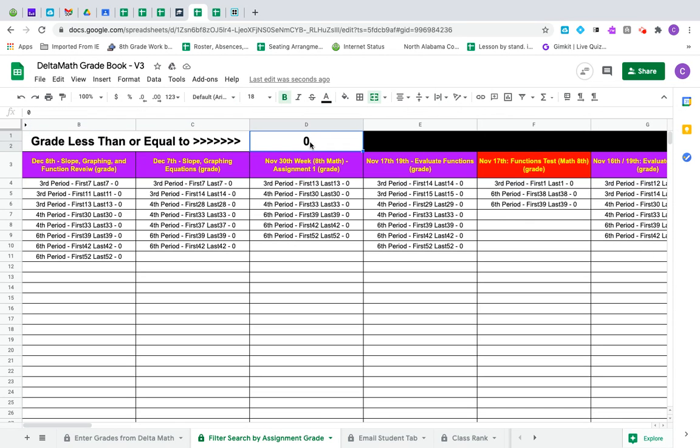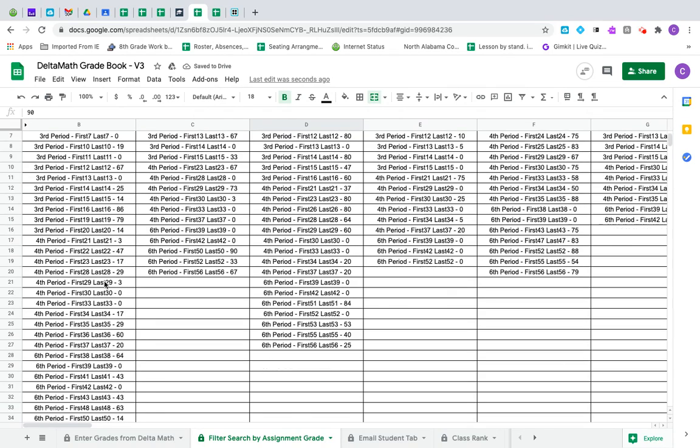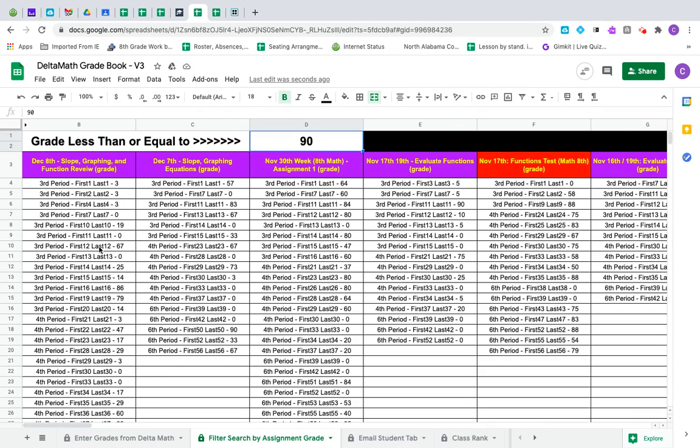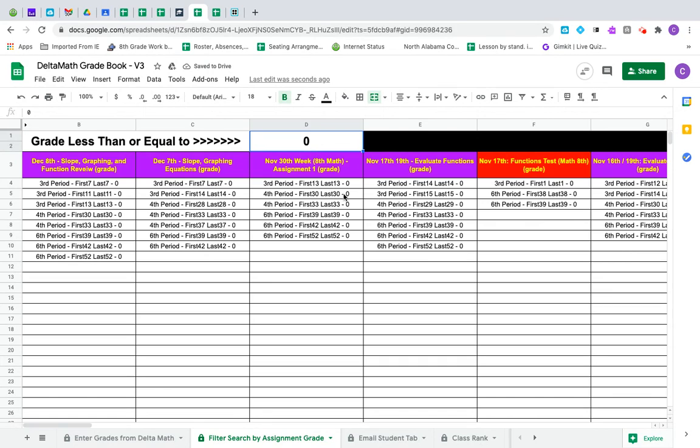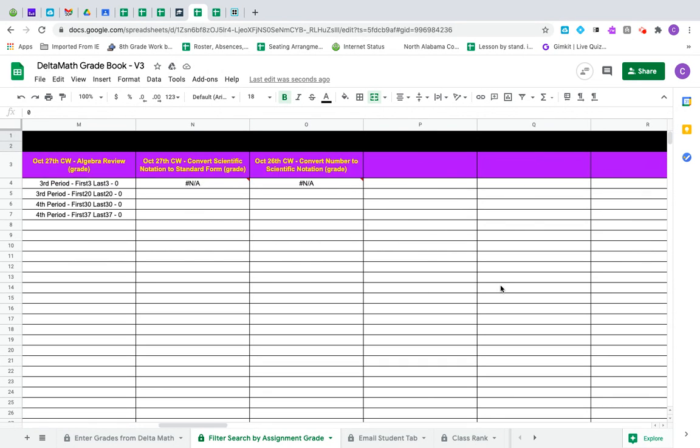I could change that to less than a 90. If I did that, all of a sudden there's going to be a bunch of students in here that have less than 90 on that assignment. And out there beside it tells you what they have on that assignment. That's their grade. So I just want the zeros for right now. I want to know which ones have not done anything. So there's that. It's a real quick way of getting all your students at once.